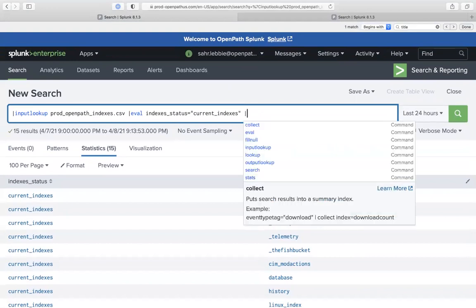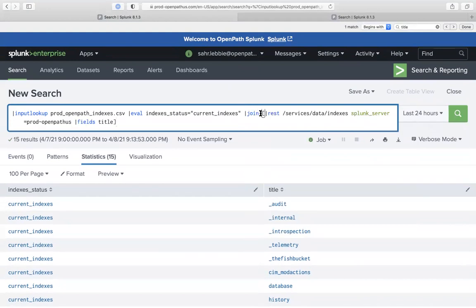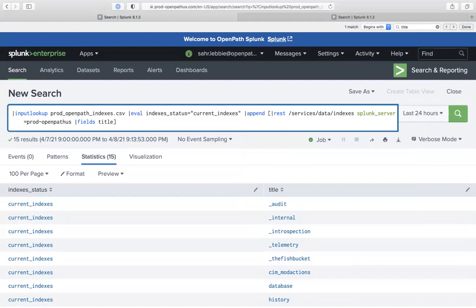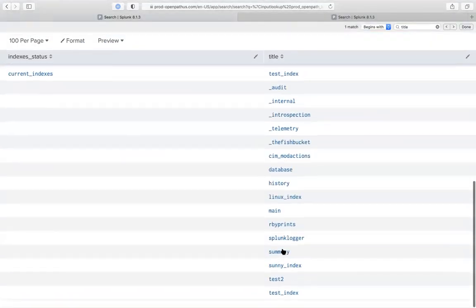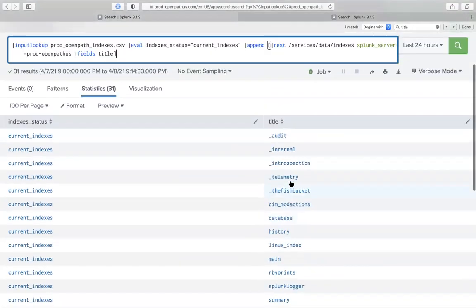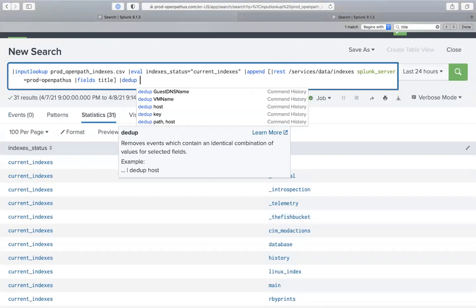So in a subsearch, let's paste that back again. So now we're going to join our list of indexes here. Let's actually append it. All right, so append rest, fields title. Let's see if this works the way that we want it to work. All right, so now we have 31 statistics, right? So now you see here some of these indexes are duplicated. You see that over here. And then we also have test2 that's here. So let's see if this will work for us. Let's dedupe title.